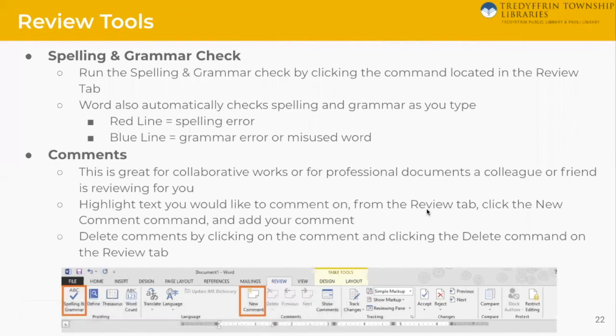Word also automatically checks spelling and grammar as you type. So a red line underneath a word indicates a spelling error, and a blue line indicates a grammar or syntax error. And now when you right click the red line, it'll suggest words that it thinks that you mean. Sometimes it's hit or miss.